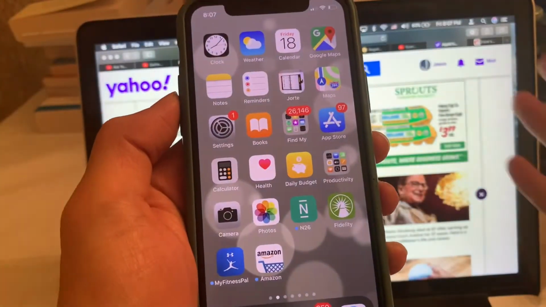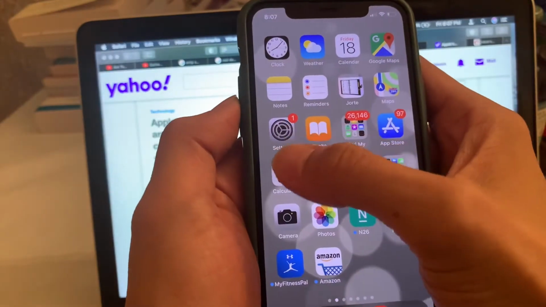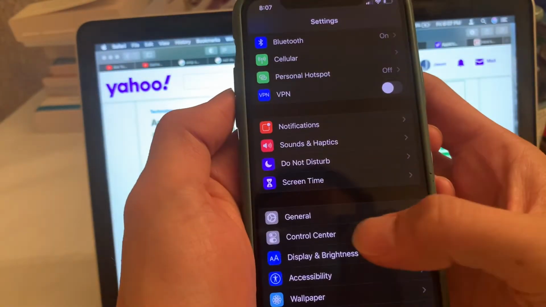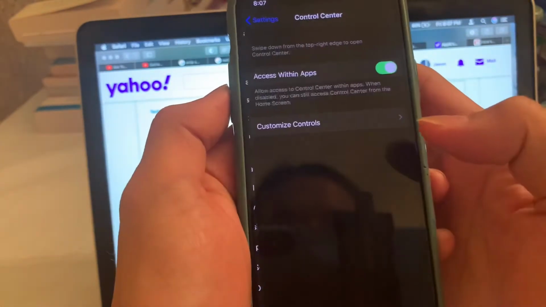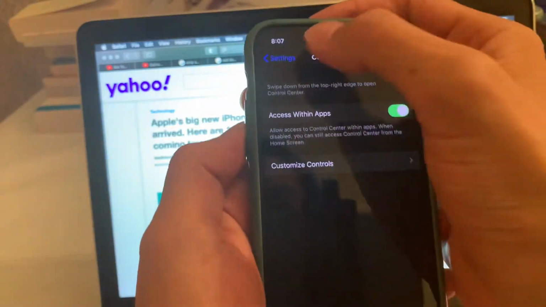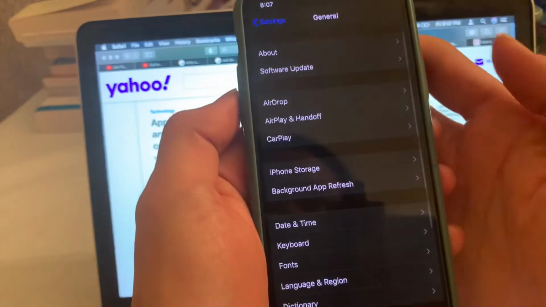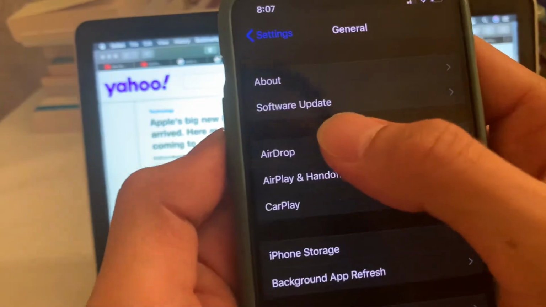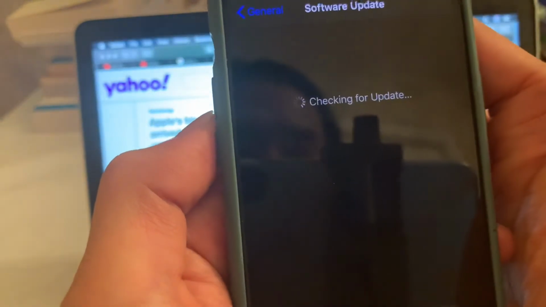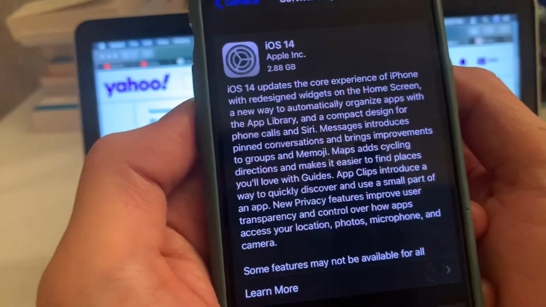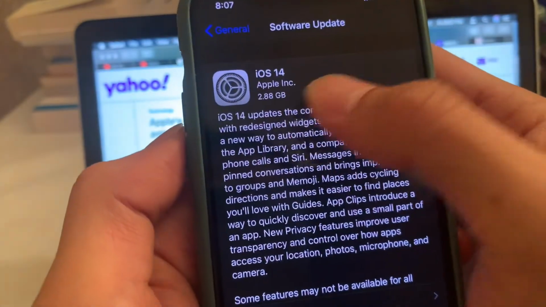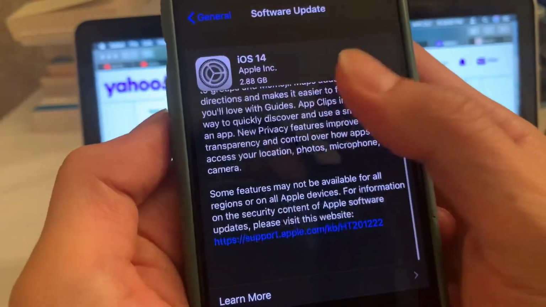So what you're going to want to do is go to settings, wherever you put that app, settings, then you're going to go to general. Oh, I pushed the wrong one. General. And then you're going to go to software update. Okay, so it says the iOS 14, and that's what we want.